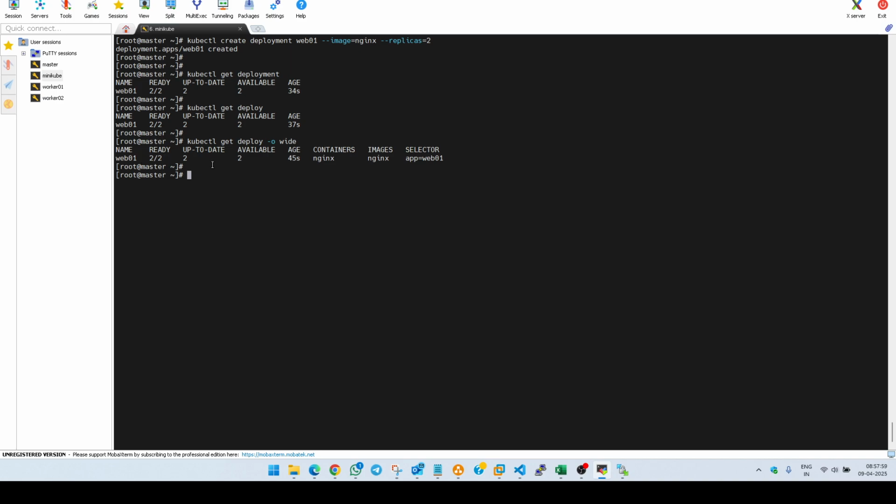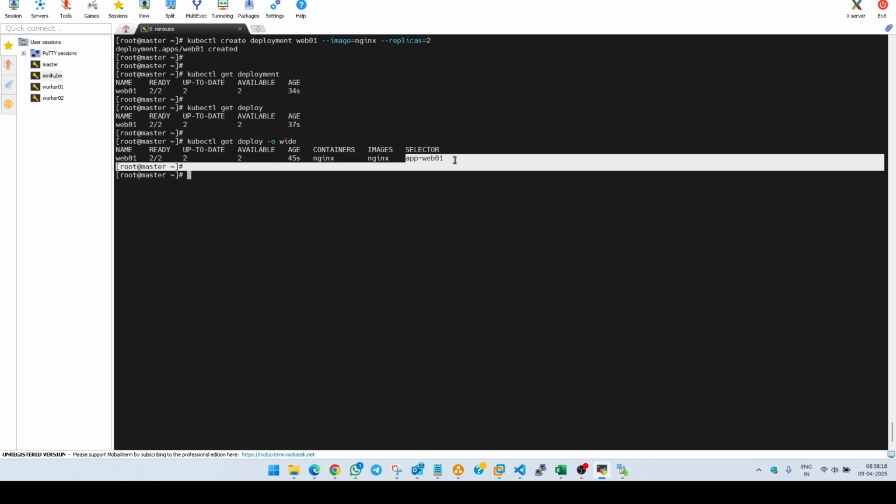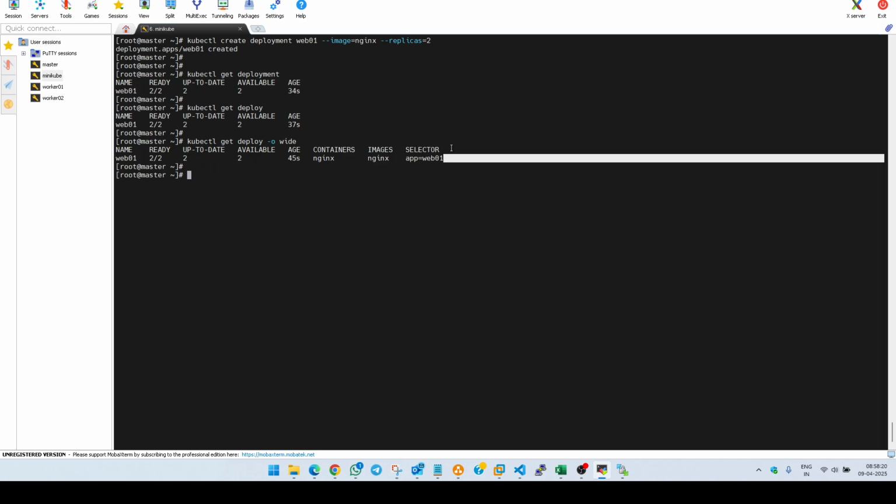Suppose one pod is in ready state, then it will show 1 by 2. All are up to date with the current image and available. Its age is 45 seconds, since we created it. Its container is the Nginx container, because the image we used is Nginx, all Nginx images. Then the selector: app equal to web01. Whenever it is created, the label and selector come into the picture, which we'll be discussing on the next slide.